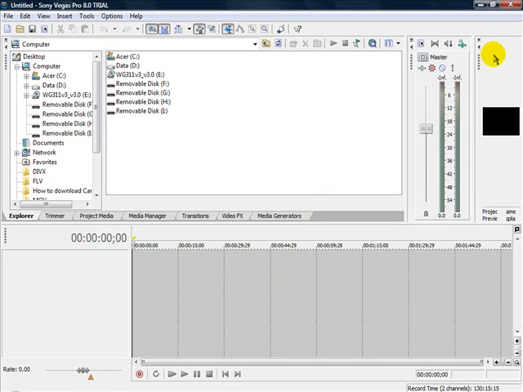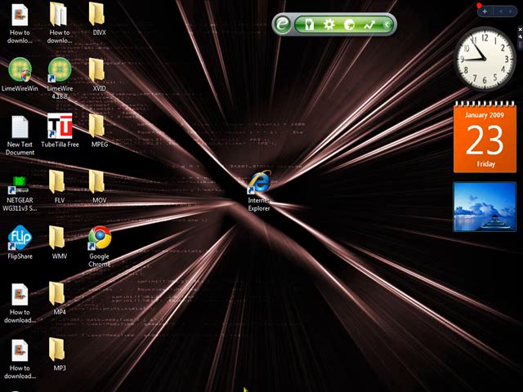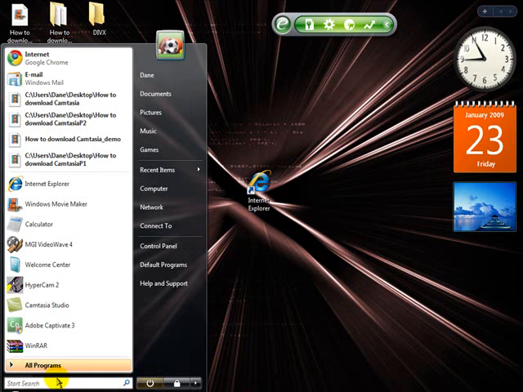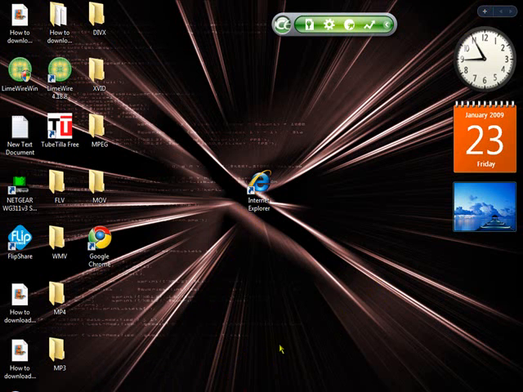You can edit your videos and import media and stuff like that, and when you get it, it should pop up over here, or if you don't get it you can search for it on your start menu.